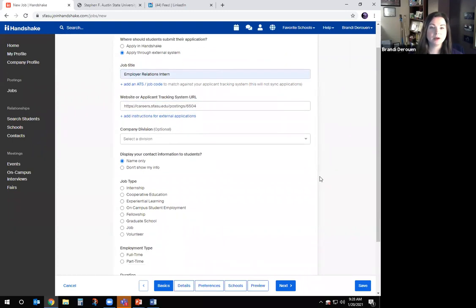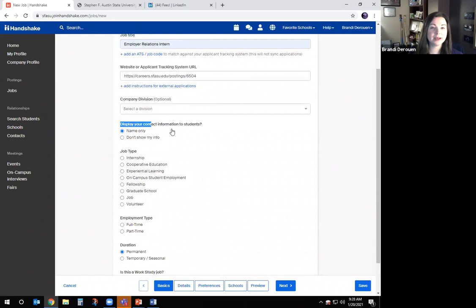All right. From here, you can display your contact information if you'd like. It will default to name only, or if you don't want it to show any of your information, you can select that. I haven't met a recruiter that doesn't want their contact information shared, but know that you do have the opportunity to control that if it's something you wish to do.